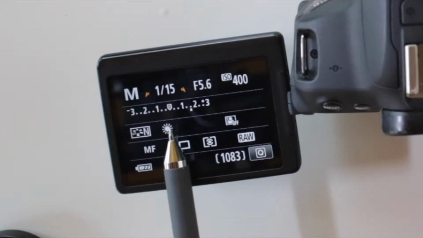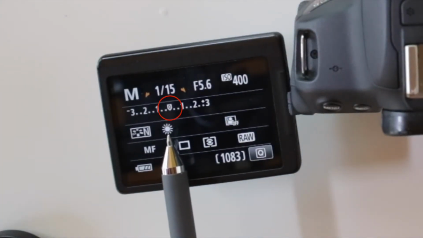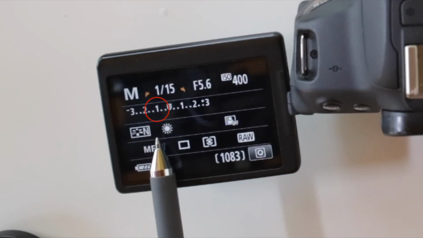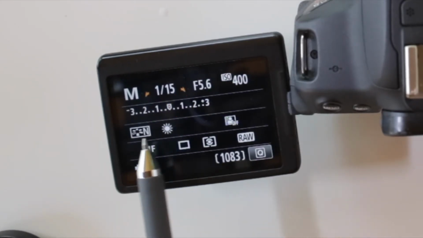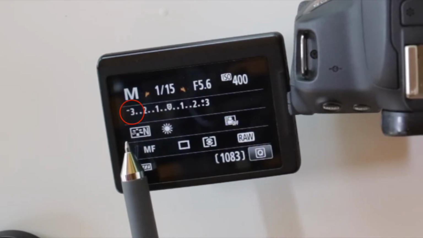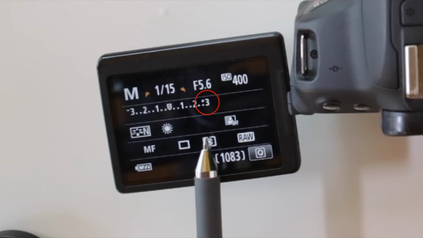My meter readout has a 0, which is perfectly exposed, and then I have 1 stop underexposed, 1 stop overexposed, 2 stops underexposed, 2 stops overexposed, 3 stops underexposed, and 3 stops overexposed. Right? So let's see what those things look like.